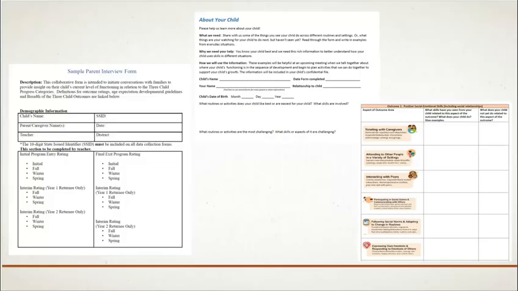There are some documents that you can use. You can create your own form to gather information from families and related service providers, but there are a few sample parent interview forms also available to you that you can use, and these are also available on the Berea RTC COS webpage.